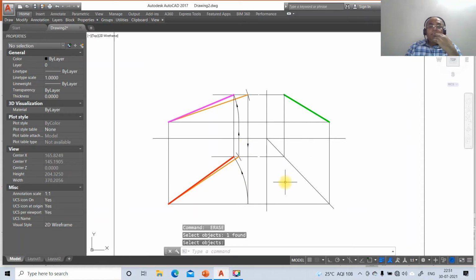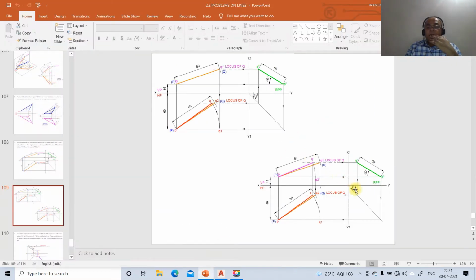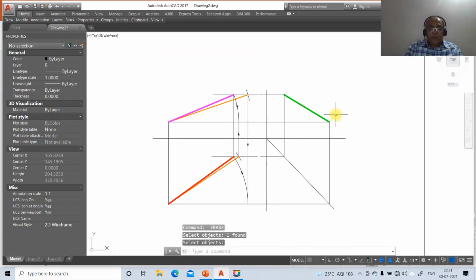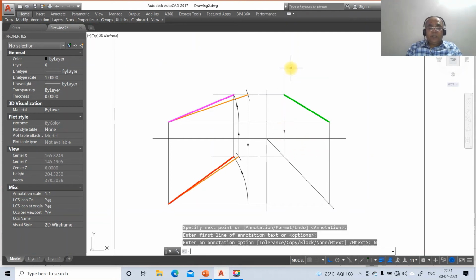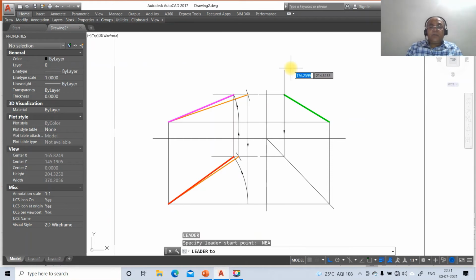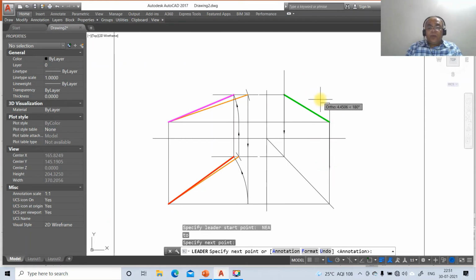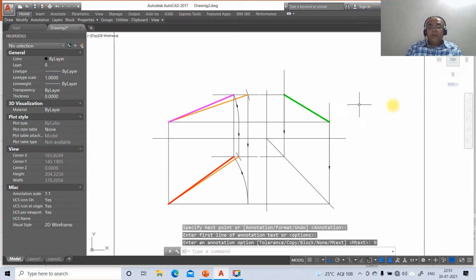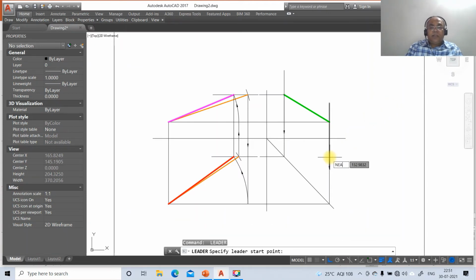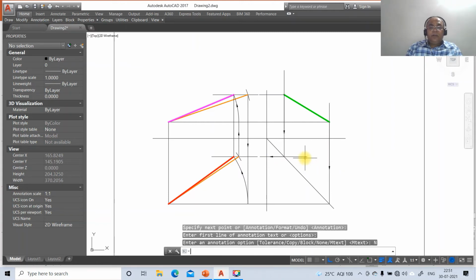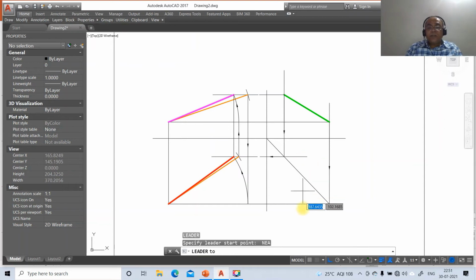So once you do that, now we have this here. So again we need to project this from here. Go to leader, take nearest, switch on the ortho mode. So take this in this direction, annotation option. Then again go to leader, take nearest on this, go to annotation option. Then go to leader, take nearest. So you take this annotation option. Then go to leader, take nearest on this, take annotation options.